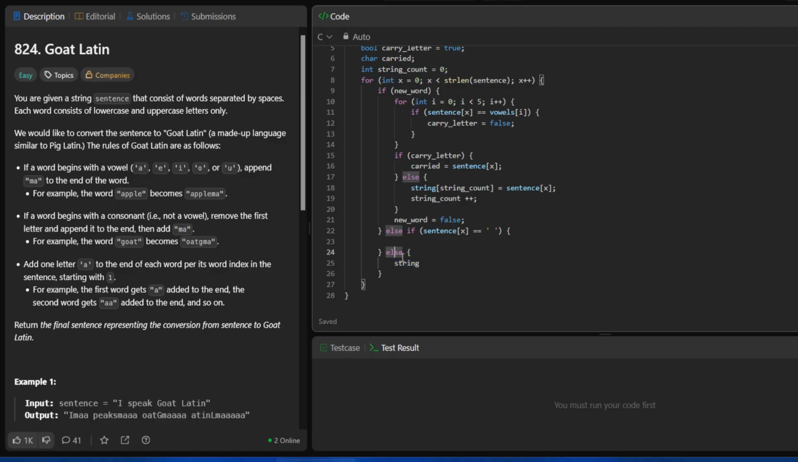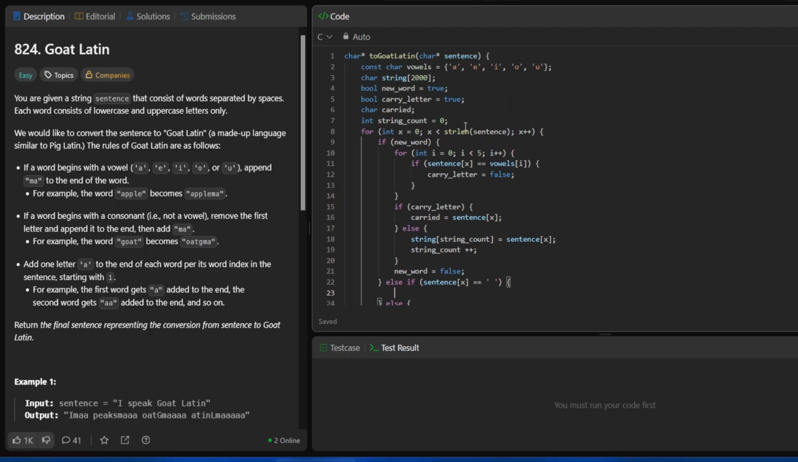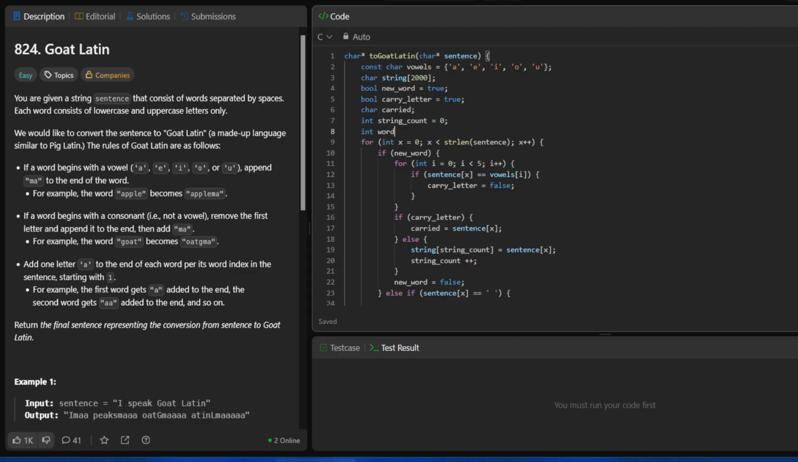Yep, that's fine. Okay, if it's a space, we know we're at the end of the word, so we need to. Oh, we need to increment the index of each word too. Just gonna have to start at 1. Word index equals 1.